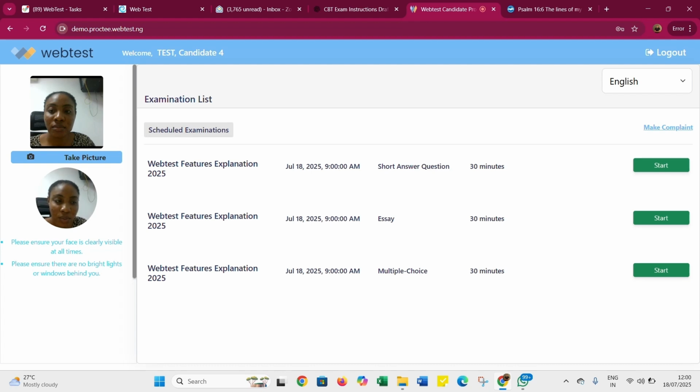Now we can see that these buttons have turned green, so it means I can now take my exam. If you don't take your passport for an exam that the passport is mandatory for, you won't be able to proceed to take your exam. So let's start with the multiple choice exam.